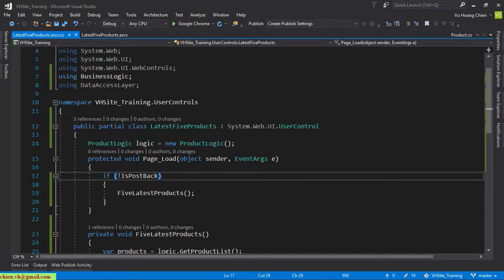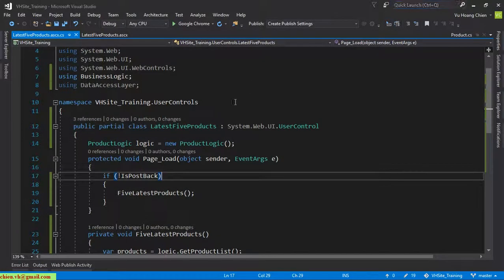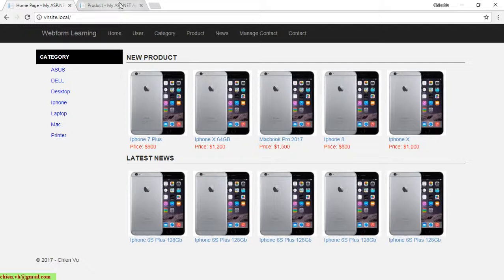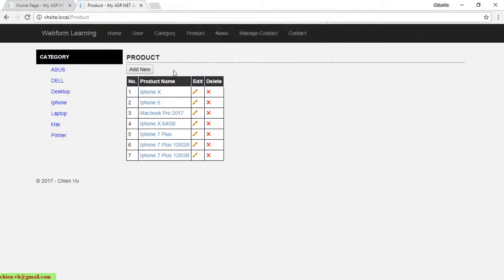Okay, so now here, open this one. And at this time, we have 5 products here. Okay. So now if I go ahead to add a new product, a new one, iPhone 7 Plus, 100 GB.